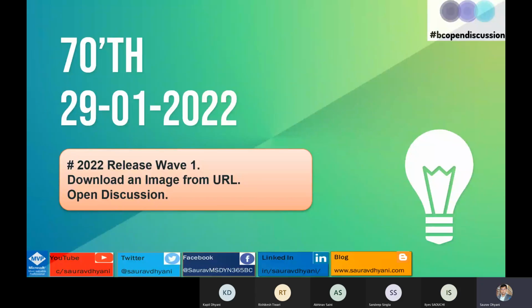Okay, so welcome all. This is our 70th BC Open discussion. Today we'll be talking about the release plan available for 2022 release wave 1, so we'll go through that. Then there was a question around how you download an image from URL, so we'll see a demo around it. And then we'll move ahead with any open discussion if we have time.